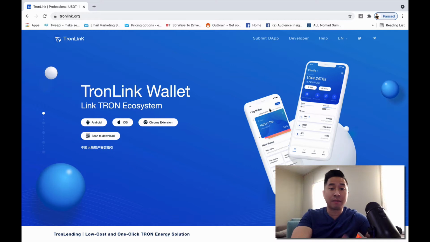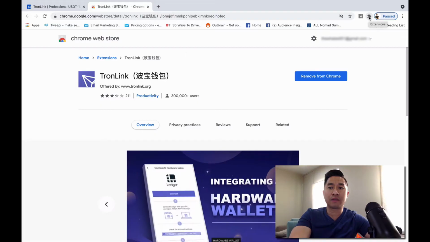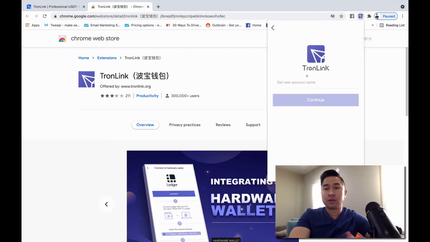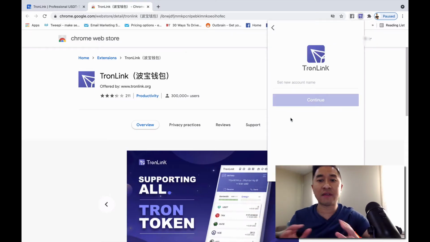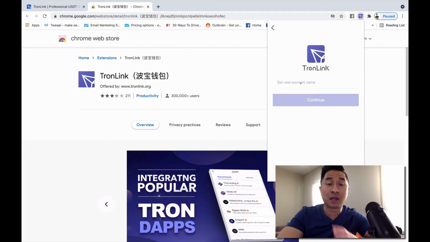Since I'm already on the MacBook, I can show you what the Chrome extension looks like. You simply click on this. Once you're done downloading, it's going to pop up on the top right. Like for me, you would click on extensions and then this would pop up. Setting it up is quite simple. Let me walk you through so you have a clear idea how it works.